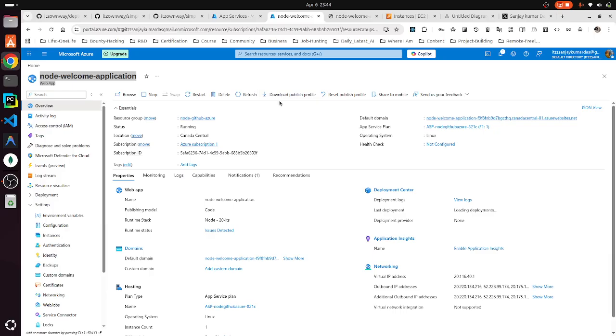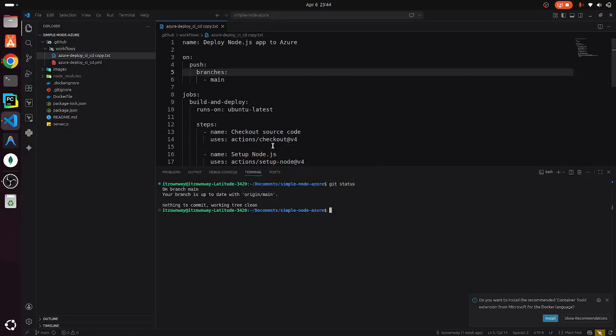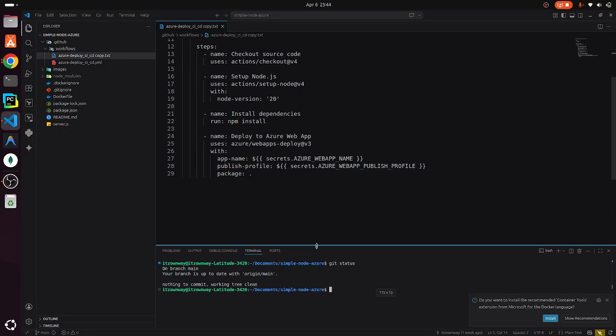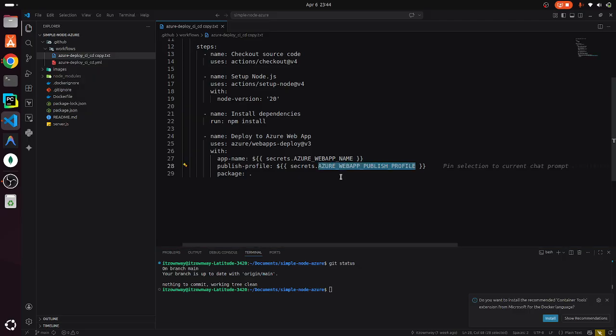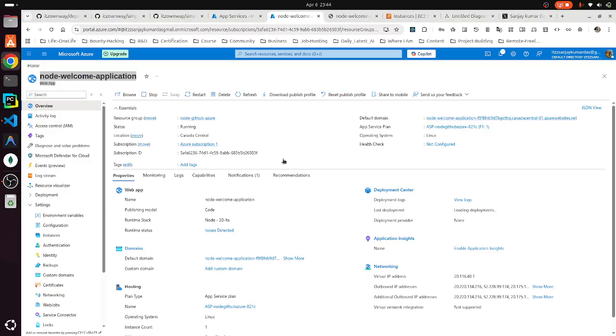Basically this is a secret key, as I mentioned in the code right here. Sorry, this pipeline, this one, right? See, this is the name. I'll show you where you will go, and this is the app name. This is our app name, and this is the secret key.